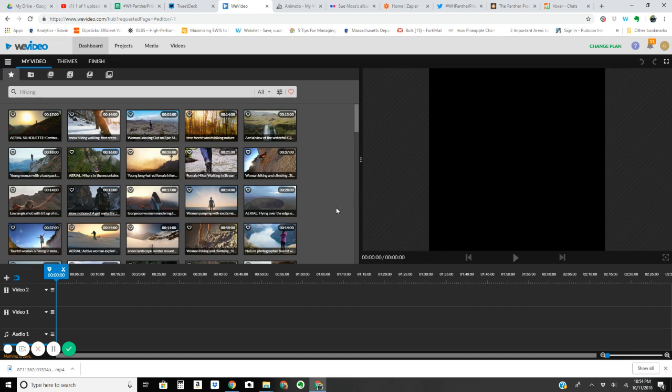So now you look at this and you've got all these pictures, you've got this viewing screen, and you've got 3 tracks down here. Well, first off, you're not going to use all 3 tracks. You're going to use 2. You're going to use this top one for video. You're going to use this bottom one for audio. So what you do is, this is all stock.